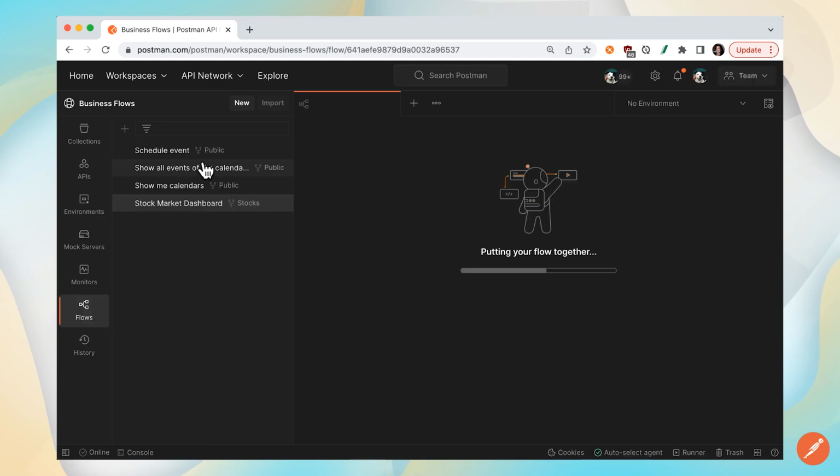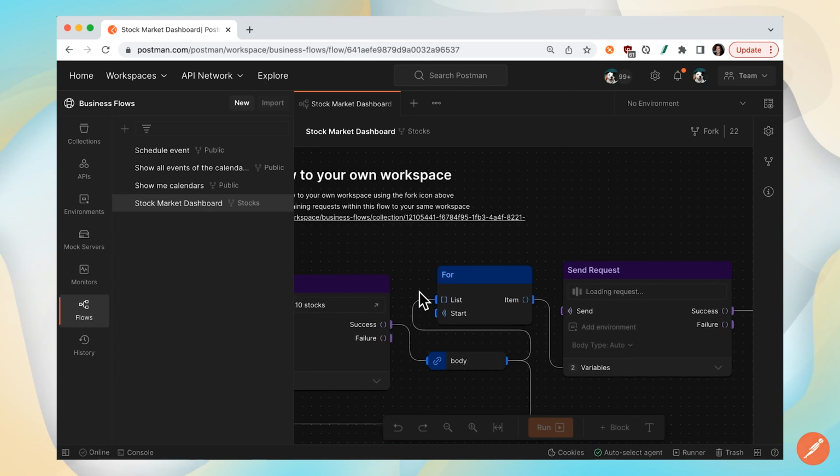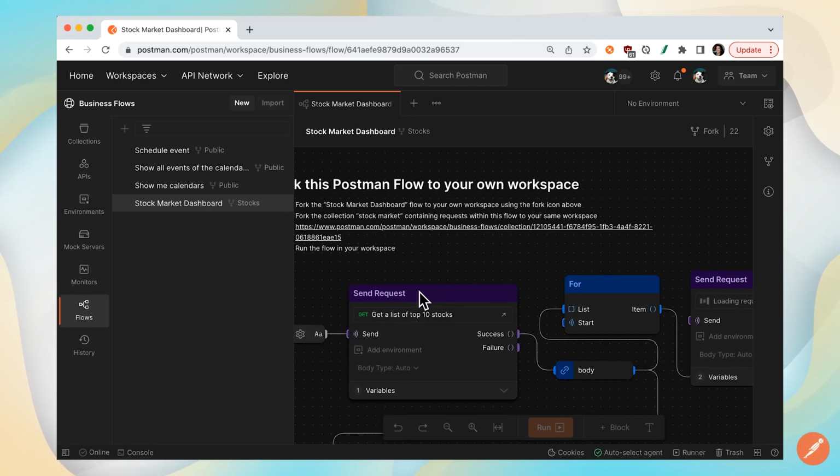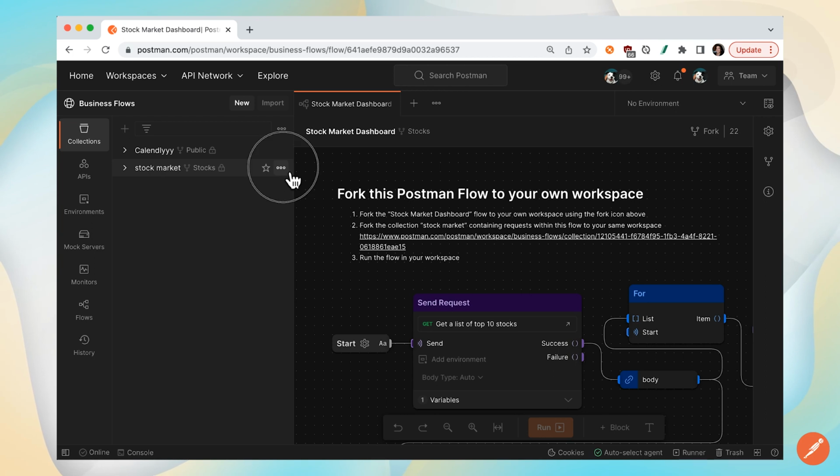So now we're back in that public workspace, and we know from reading the documentation or just looking at our flow that the name of the collection containing our requests is called Stock Market. So under Collections, I'm going to find the collection called Stock Market and also fork that to my workspace.